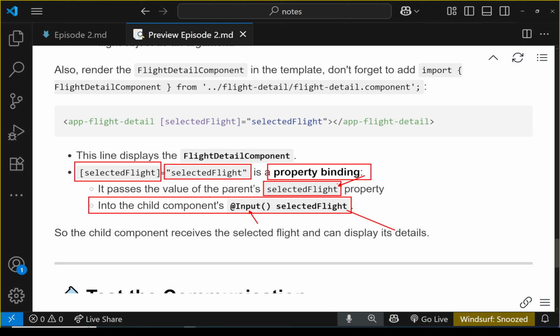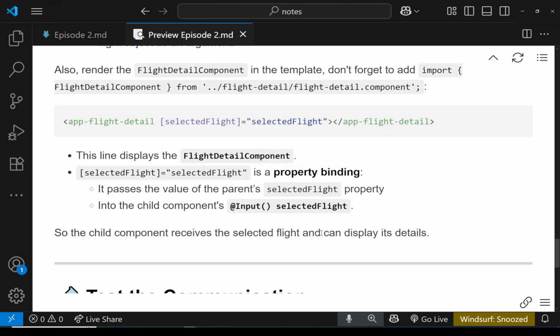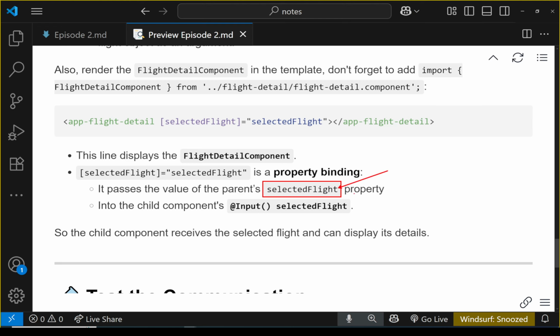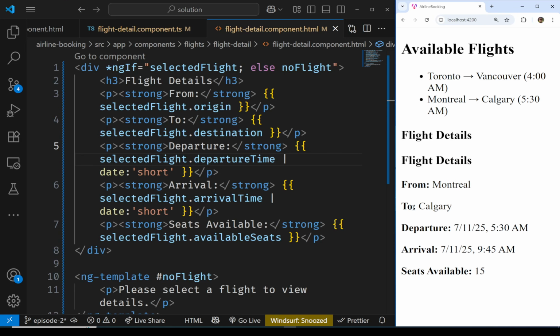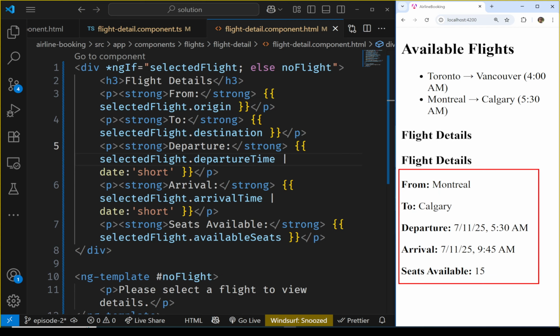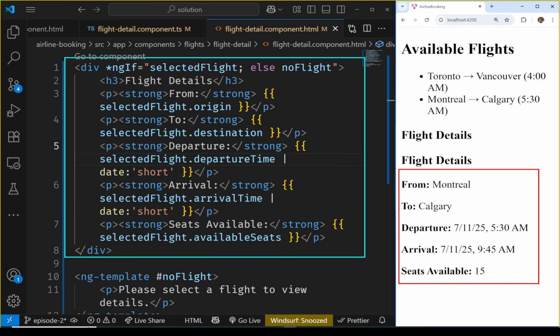In this case, the name of the property in our parent component is the same as the input property in our child component. So the child component receives the selected flight when you click on that li element. And remember, when you click that li element, that selected flight property of our parent component is going to be set, right? And when this gets a value, the binding is going to pass the value of this selected flight to that input property of our child component. So if I click each one of these, I can get the details. So this portion of my template is displayed now.